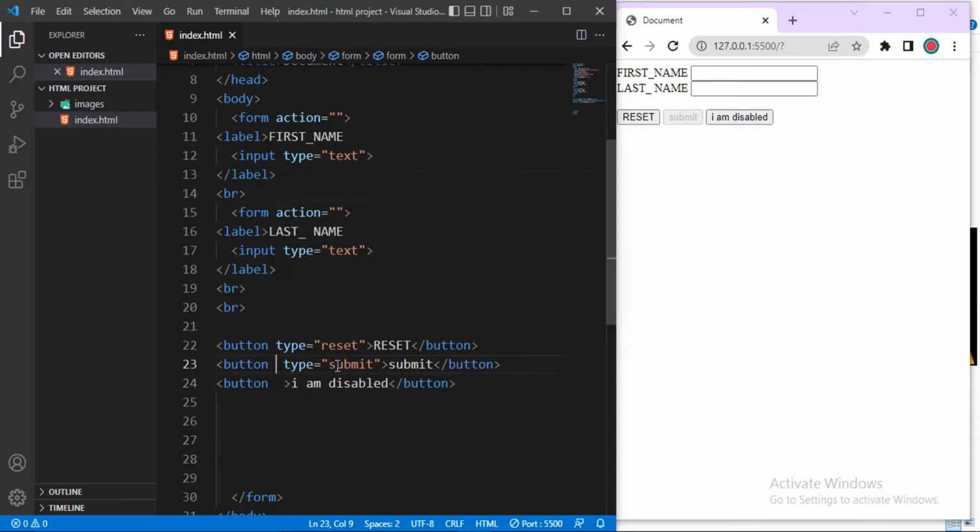So let's just add some colors to these buttons. It's very simple. When you want to add color, you want to use the same color in all of them. Okay, and let me just make sure I add this disabled here.